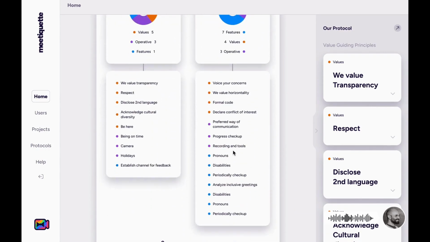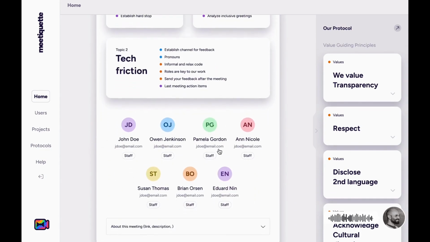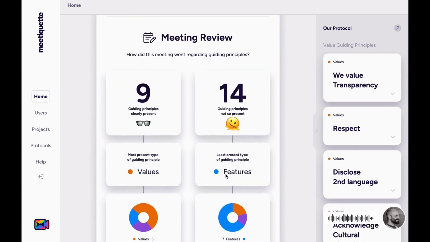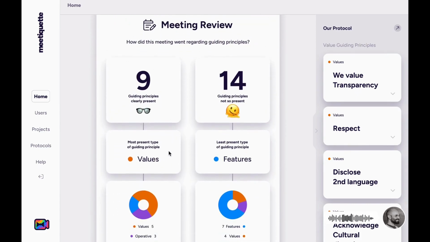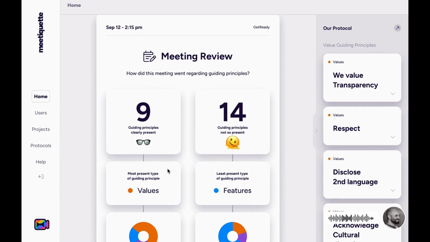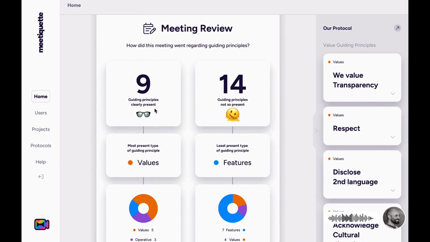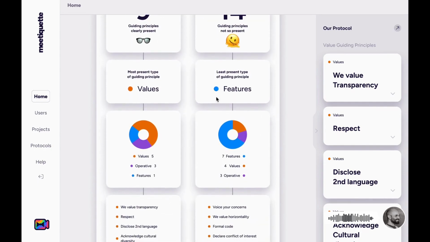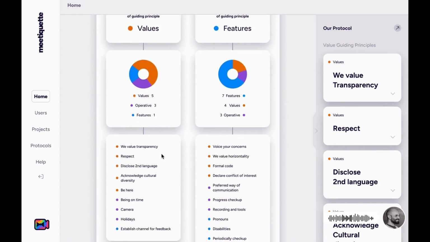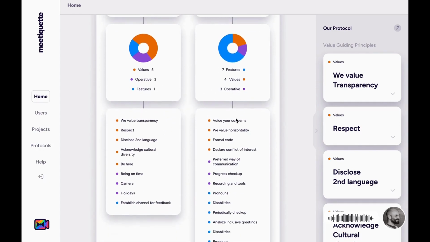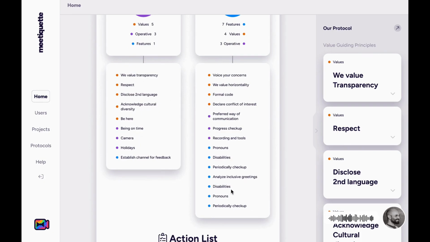With some key information about what happened in that meeting, right? So now the system has recognized that we have some guiding principles that were present, right? So how did this meeting go regarding these guiding principles? And we have 9 guiding principles really present and 14 that are not so present, right? And we have information about the types of guiding principles that were more present and the ones that weren't so present, right? And we have a list about them.